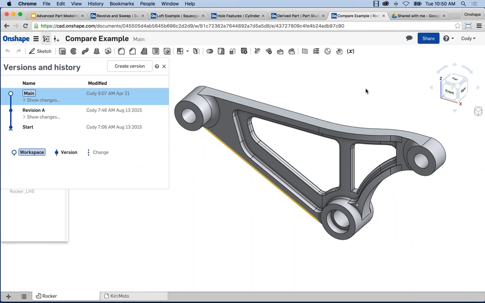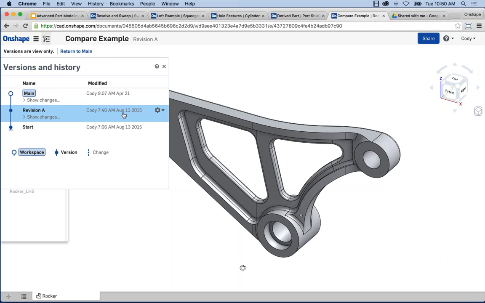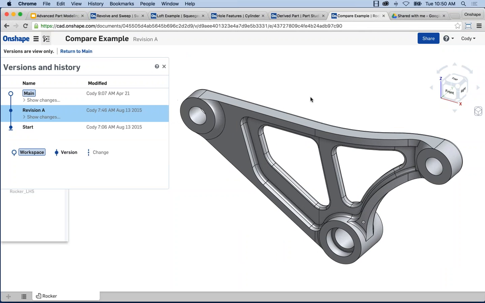This is the main version, and you'll see the design as it sits today. However, if I left click revision A in the list, revision A loads. Now this is a view only snapshot, but again, this was created in August 2015. So this is how the model looked on August 13th, 2015, when this version was created. And you can see that it's a little bit shorter. There's no big boss on the end here. So there are some small changes in the model. So again, you're capturing those versions.